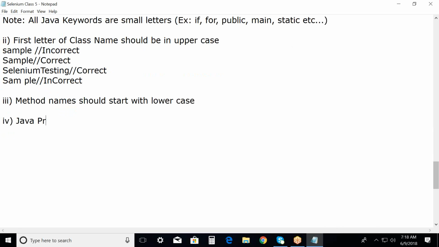Java program file name, I will show an example in practical. The Java program file name should exactly match with the Java class name.